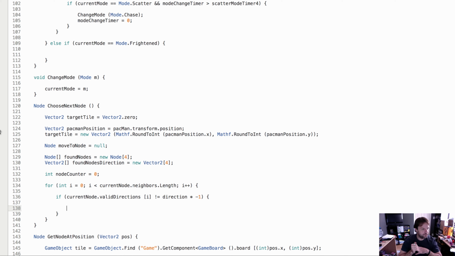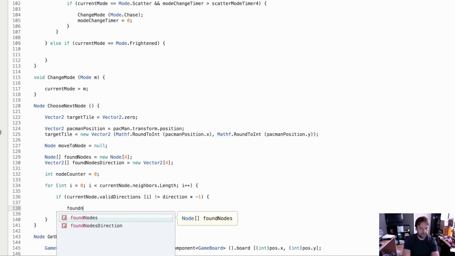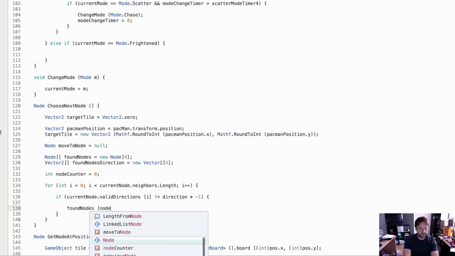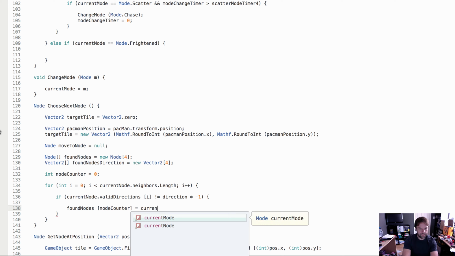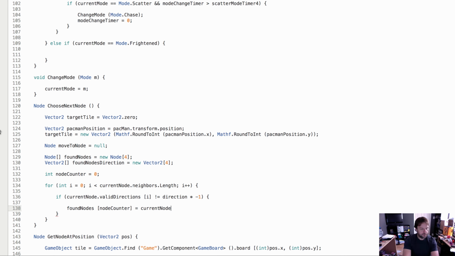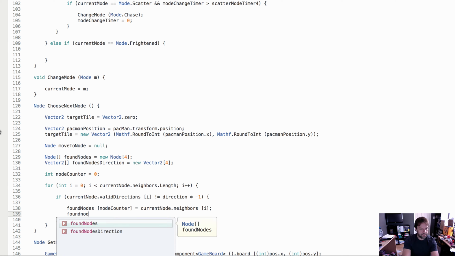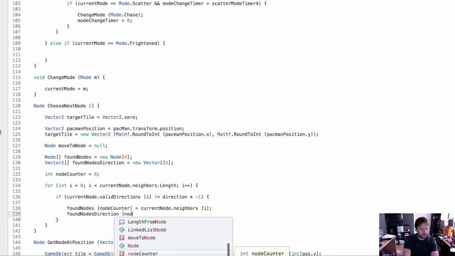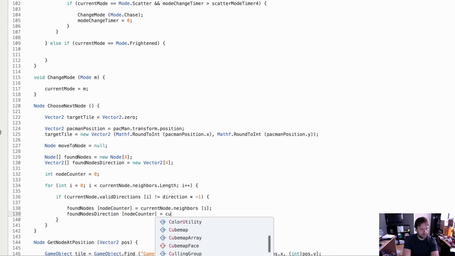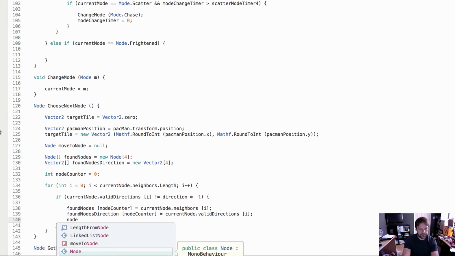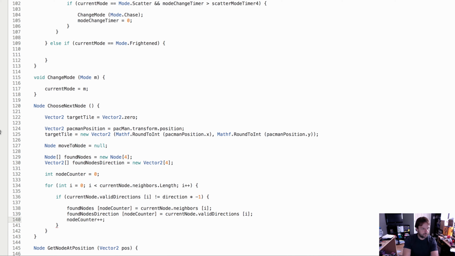So we do valid movements. So we do found nodes, node counter equals current node dot neighbors, and then found nodes direction, node counter equals current node dot valid directions I, and we increment our node counter here. Okay.